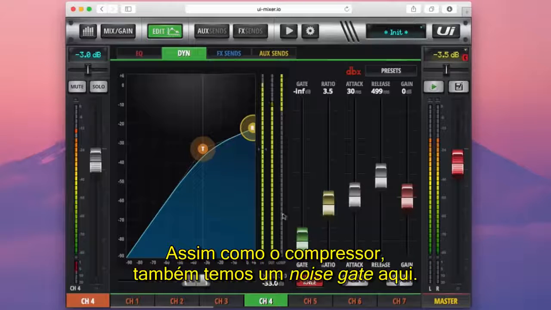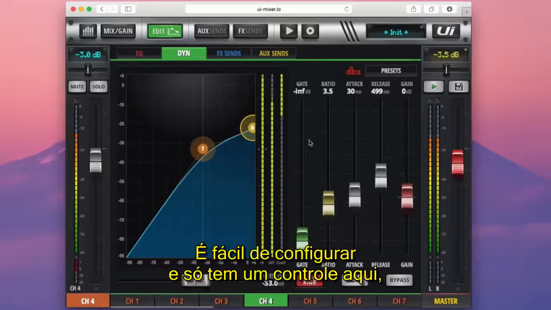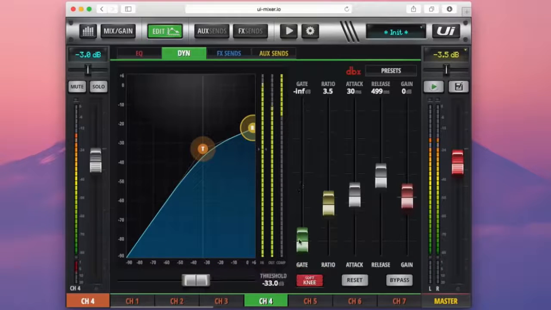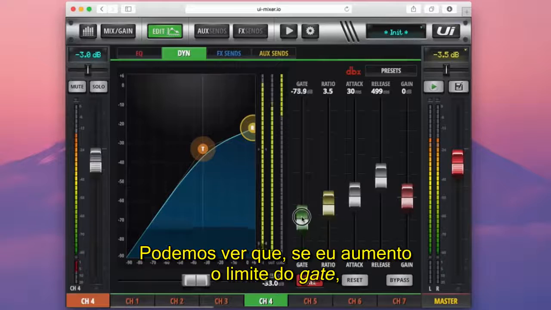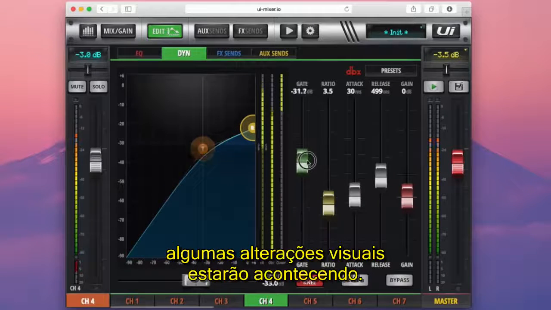As well as the compressor, we also have a noise gate here. The noise gate on the UI series is a very simple noise gate. It's easy to set up and it only has one control here, which is a threshold. You can see if I raise this gate threshold, there are a few visual cues that are occurring.